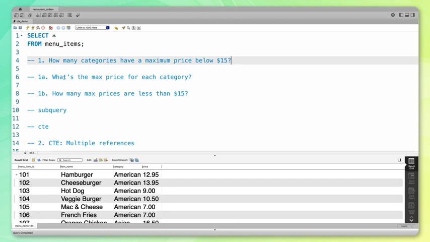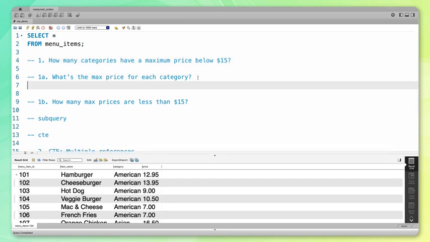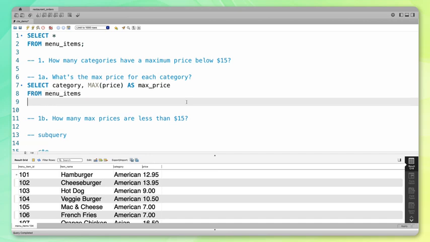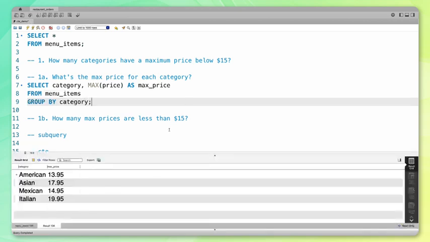So the first thing we need to do is figure out the max price for each category. And to do that, I am going to look at each category and then the max price for that category. I'm going to save that as max price. This is from my menu items table, and I'm going to group by category. Okay, so if I run that, then you can see for each category, this is the maximum price of an item within that category. Now I want to know how many max prices are less than $15.